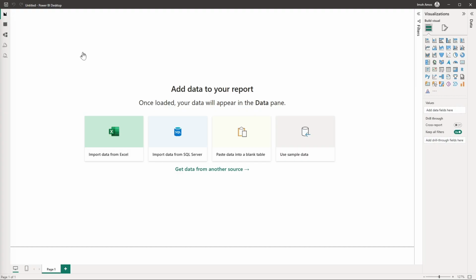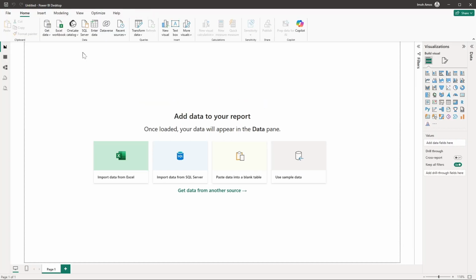When you get to your Power BI, you see this is my Power BI Desktop, the one downloaded on your system. You use the desktop to import data, clean data, create relationships, write DAX formulas, and build your visuals. DAX means Data Analysis Expressions.